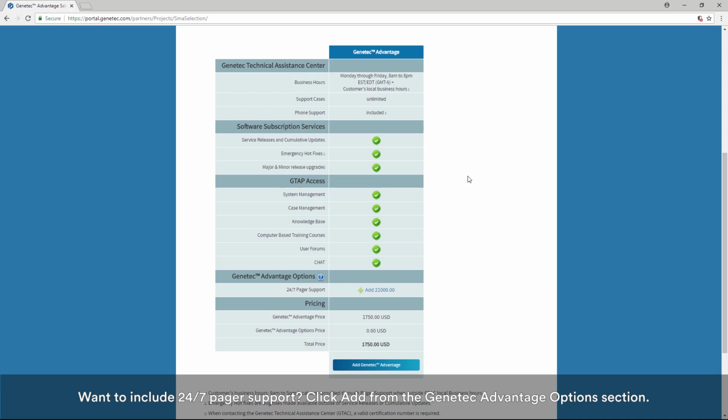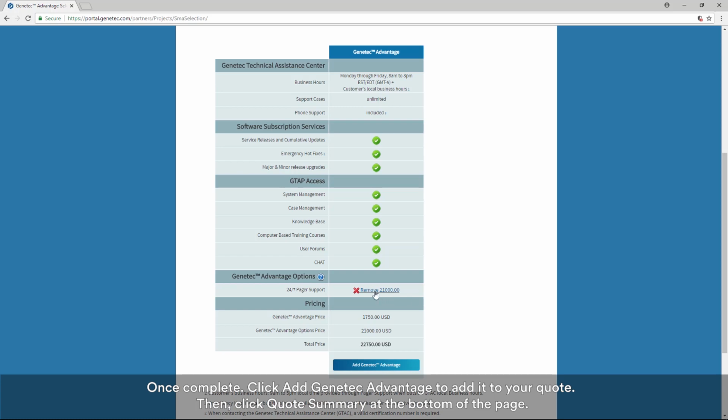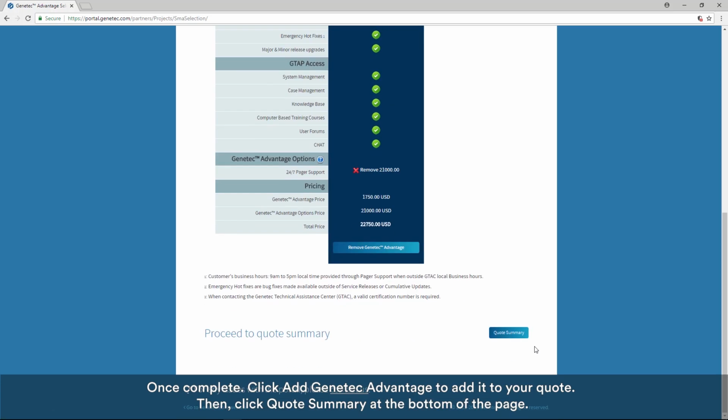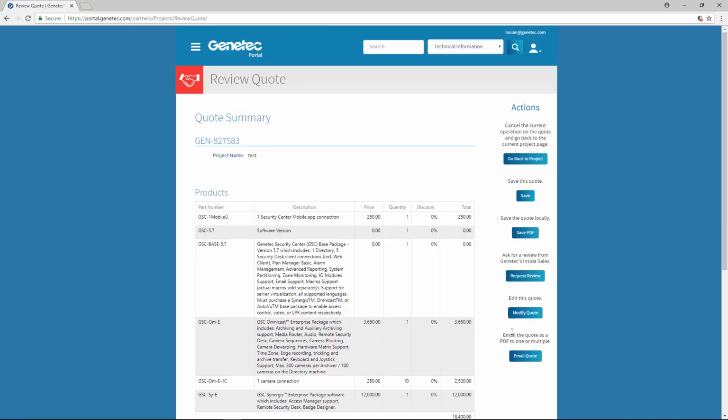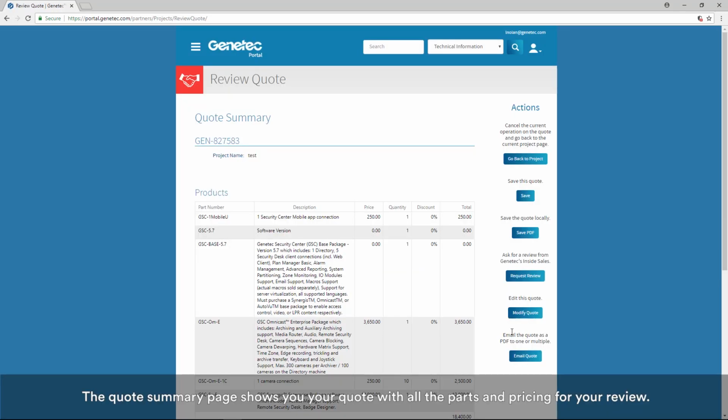Want to include 24/7 pager support? Click Add from the Genetec Advantage Options section. Once complete, click Add Genetec Advantage to add it to your quote. Then click Quote Summary at the bottom of the page. The Quote Summary page shows you your quote with all the parts and pricing for your review.